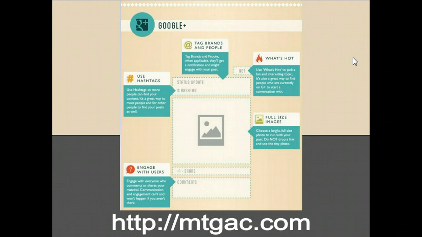Google Plus. Google Plus is becoming more and more important. No surprise that Google is the biggest search engine in the world. And what does Google like more than anything else? Google likes Google more than anything else. So anytime that you can use their site, it's a good idea. You want to tag brands and people in your status updates, and you do definitely want to use hashtags. I've heard some people say, this is just aggravating, but still, again, it makes your post searchable, and so definitely go ahead and do that.